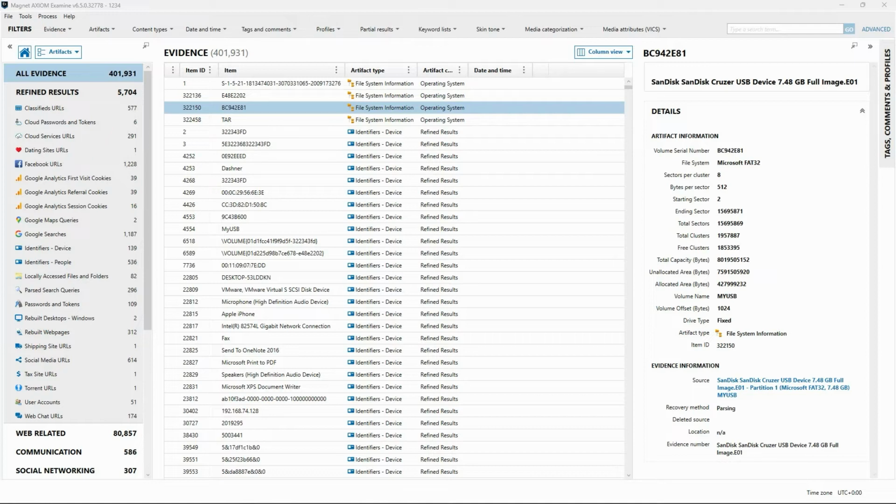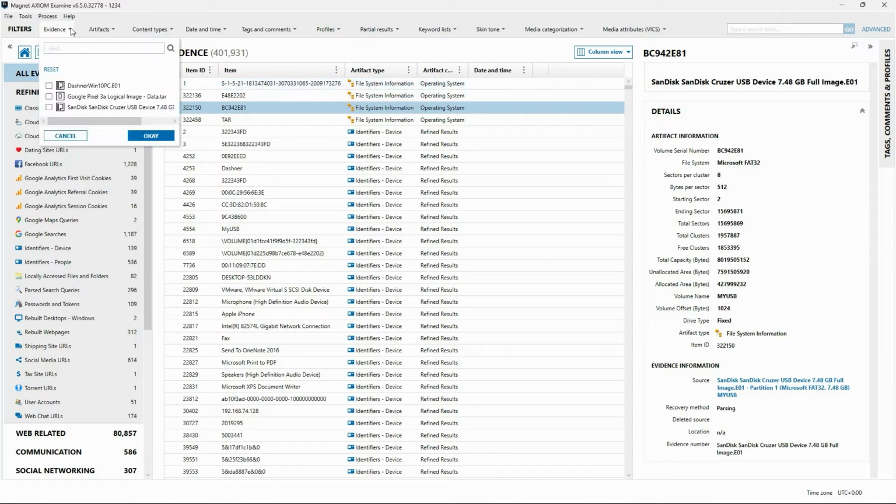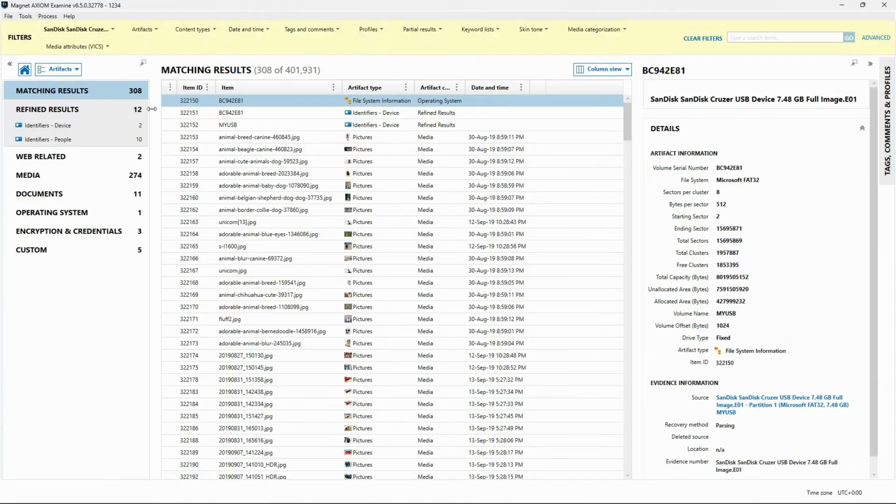First is the filter bar across the top of the display. Each of the items listed is a filter that can be applied to the artifacts shown to help you locate items of interest. As an example, looking at the full case, I currently have 401,931 artifacts in view. If I were to select the Evidence drop-down menu from the filter bar, I could choose just the SanDisk USB device and apply that filter to only see the artifacts sourced from that evidence item, reducing the total artifacts in view to 308.